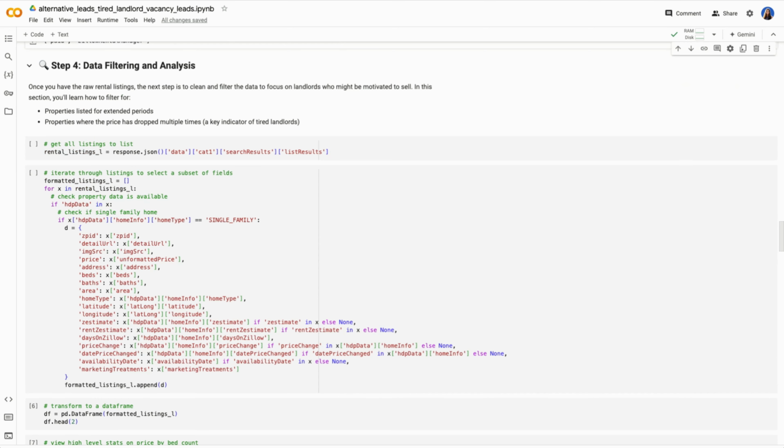We've now looked at one of the data points, but how do we actually just filter on those fields we care about? So this is where a little bit of data manipulation comes into play. So we have all of our listings under this field, listResults. We're going to get that to a list. Now we want to iterate, so basically go through each of these records and specify what fields we want. In this case, I don't want all the fields.